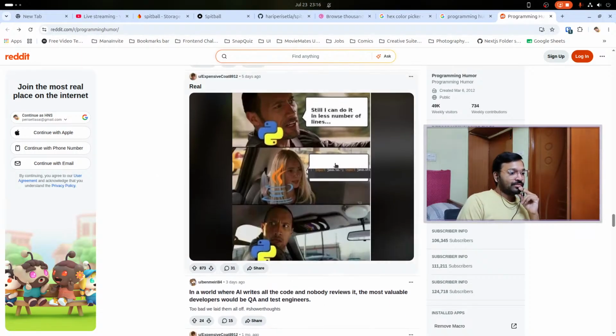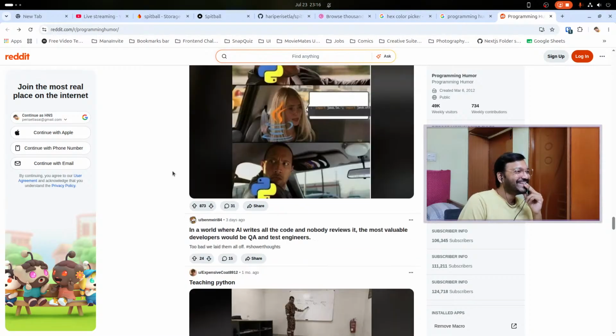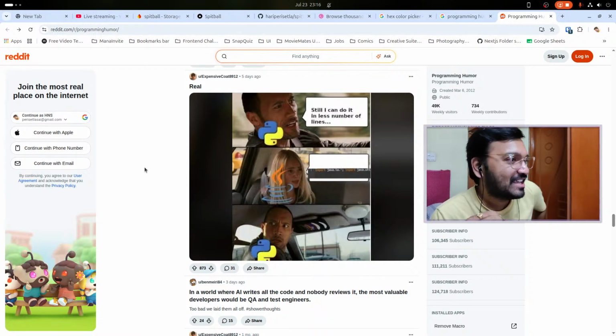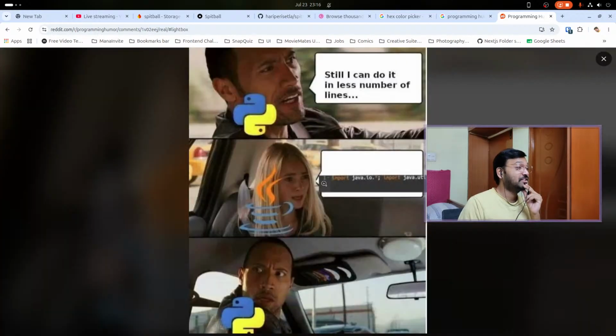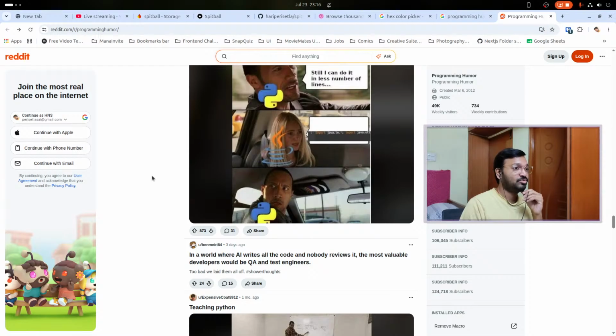Real. Still, I can do it in fewer lines. Import Java. I don't know. The only reason I hate Java is the sheer number of lines we have. I don't know why it's so lengthy. .NET is much better than that. And here we are comparing the very extremes, Python and Java. Those are like opposite sides of the poles, too drastic.